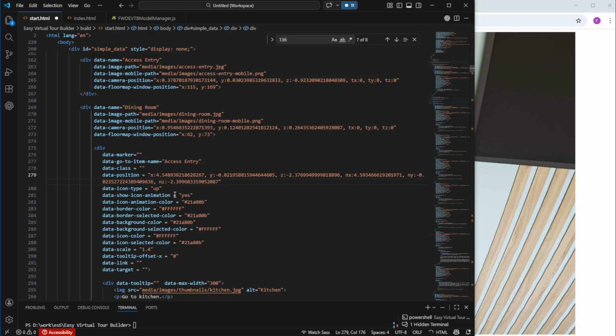So here we have the X position, the Y and the Z for the camera, and this part, NX, NY, and NZ, I don't know how to pronounce it. It's for the normals of the faces of the actual spherical shape in 3D. This is what it means. Okay. So now we have the position of the marker.